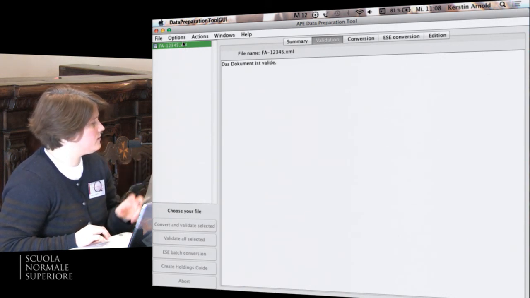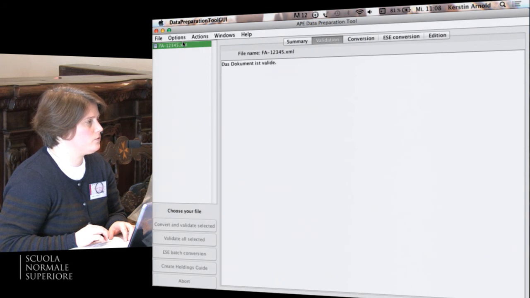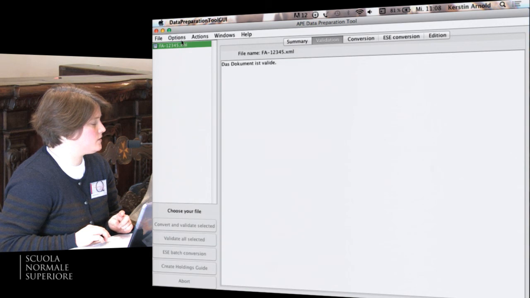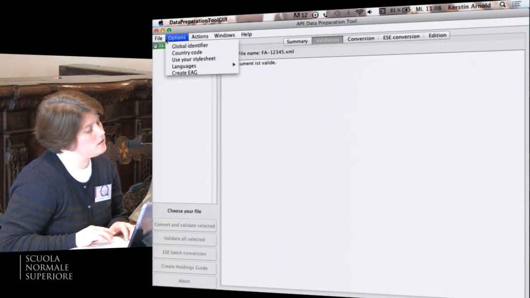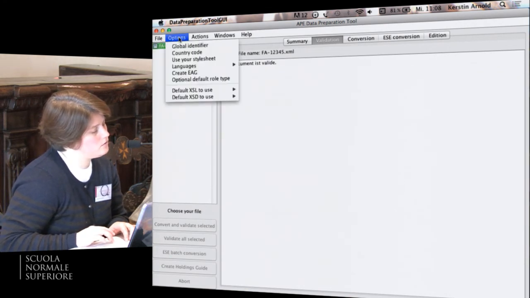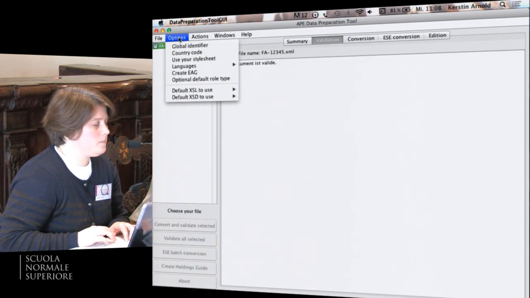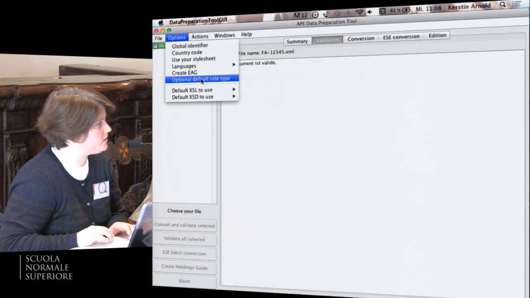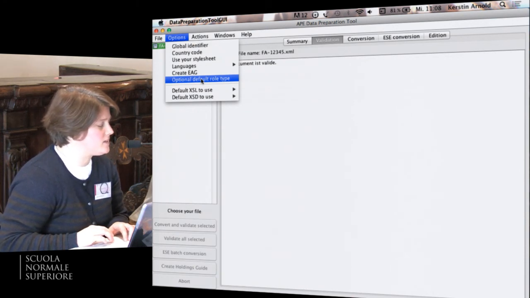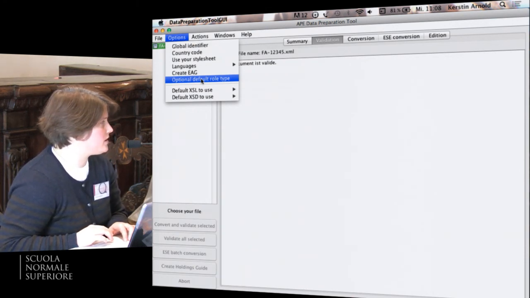The second thing that we would like to do is to convert a file that includes links to digital images. So we have a look at the options menu. And of course this happens now. So at the options menu, you have something that is very cryptic at the moment. We have chosen a better label for this in the next version of the data preparation tool. At the moment it says optional default role type.